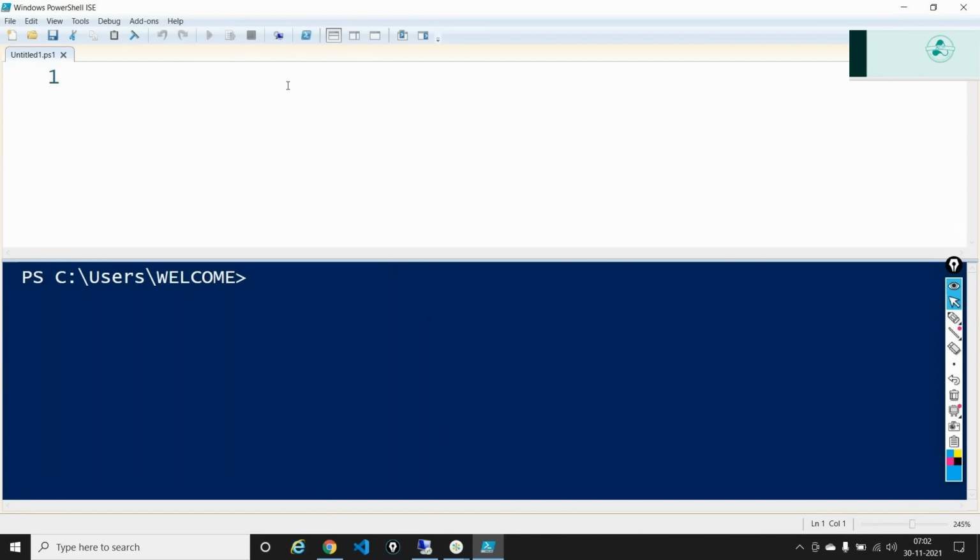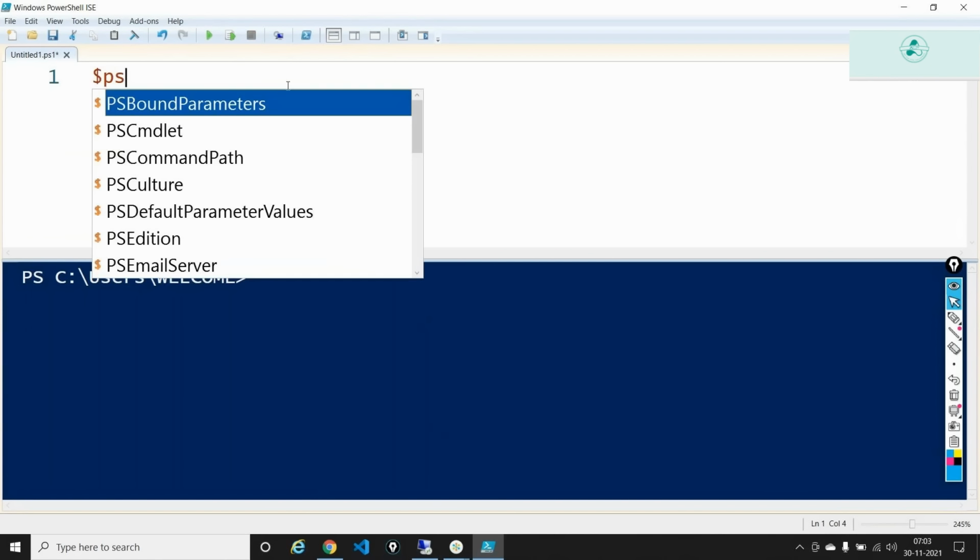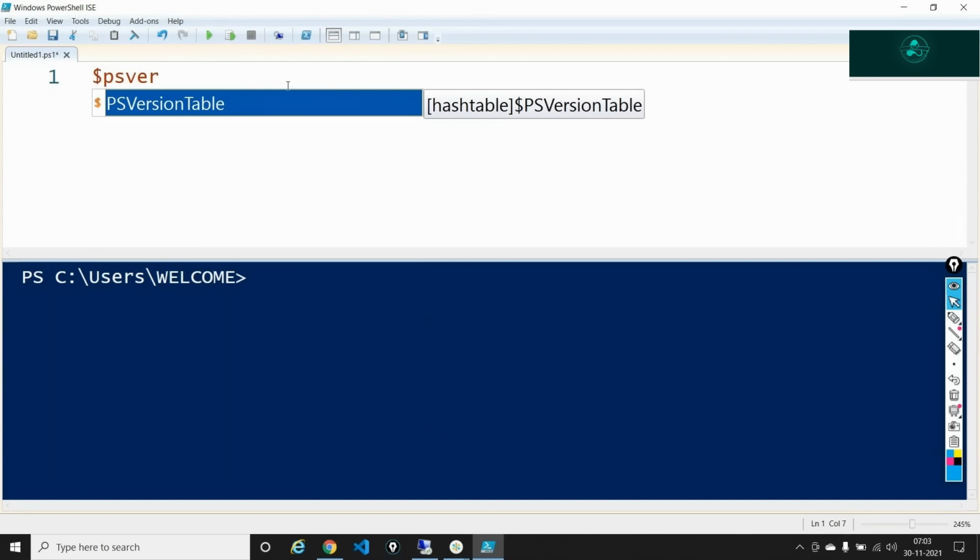The very first thing I'd like to start with is that PowerShell is also software that comes pre-installed with the Windows operating system. I did not install this. Every software has a version attached to it. So how do I check the version of PowerShell installed on my machine? The command for this is $PSVersionTable, meaning PowerShell version table.